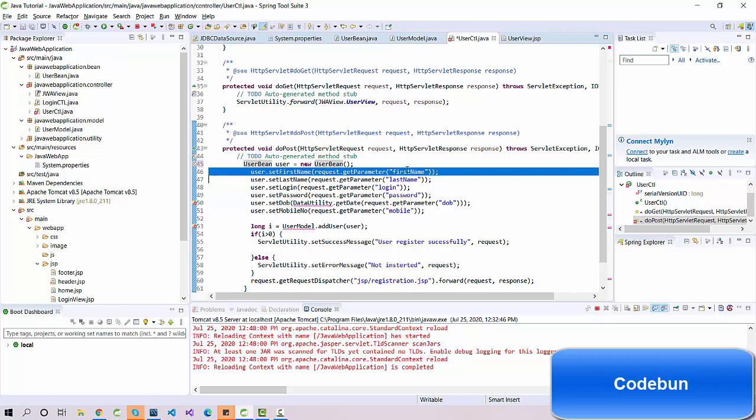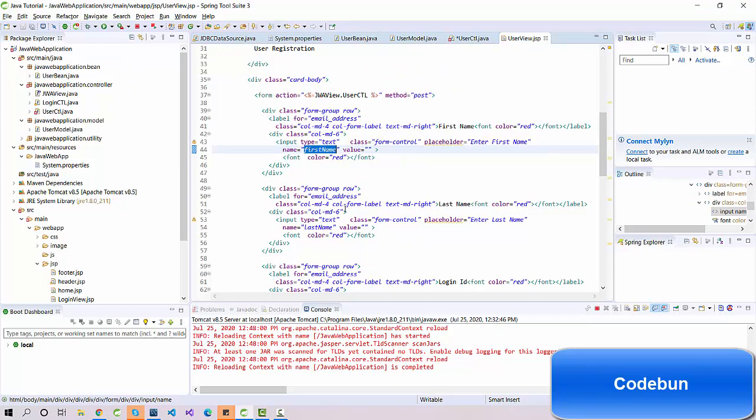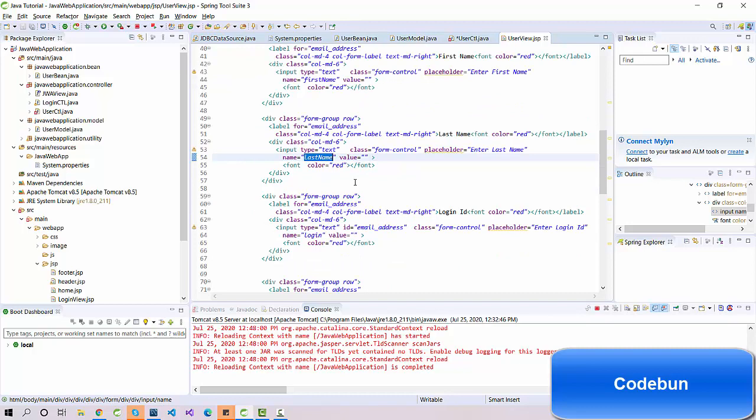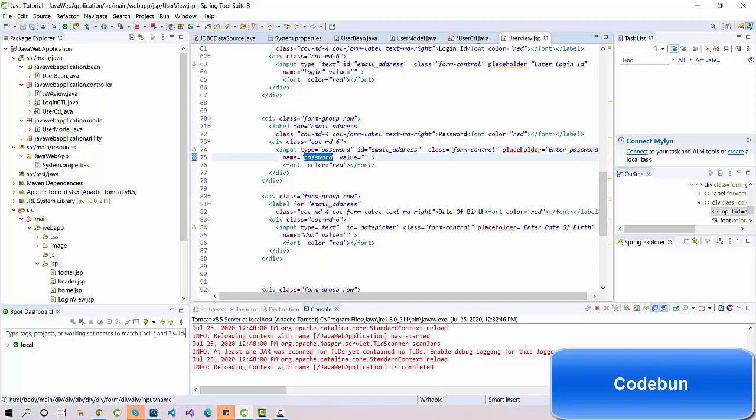From the view part, JSP to servlet, data will come in the form of a request, right? So we are going to get request.getParameter first name, similarly request.getParameter last name, request.getParameter login. So what are first name, login, password? These are the names of our fields that we are going to put in our JSP. This is the last name, and login, and the password.